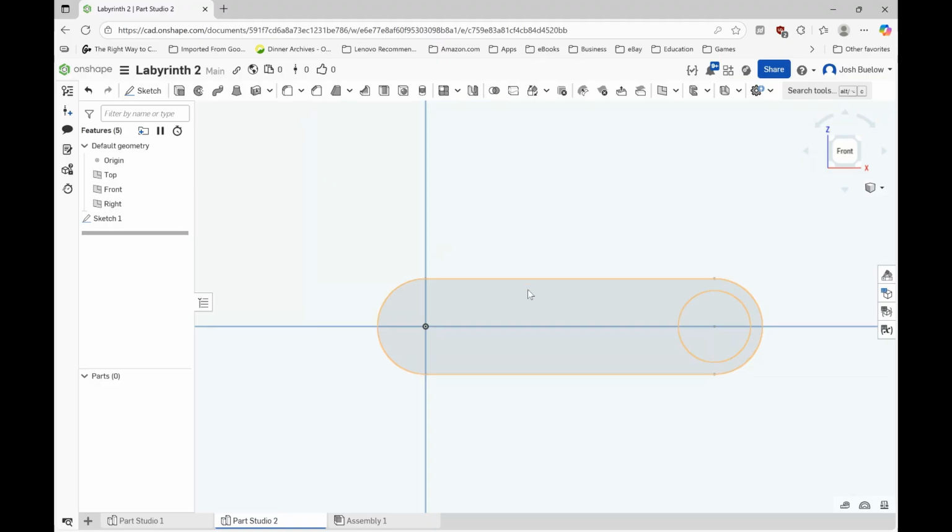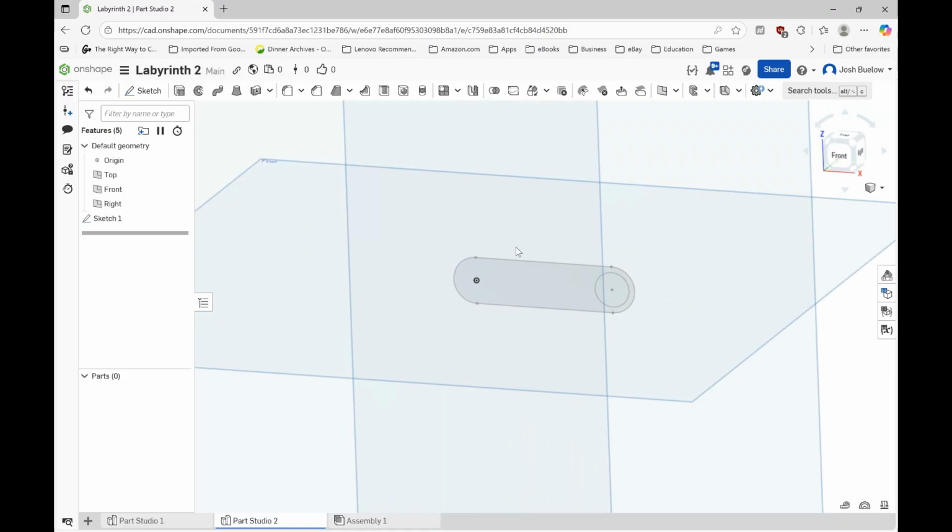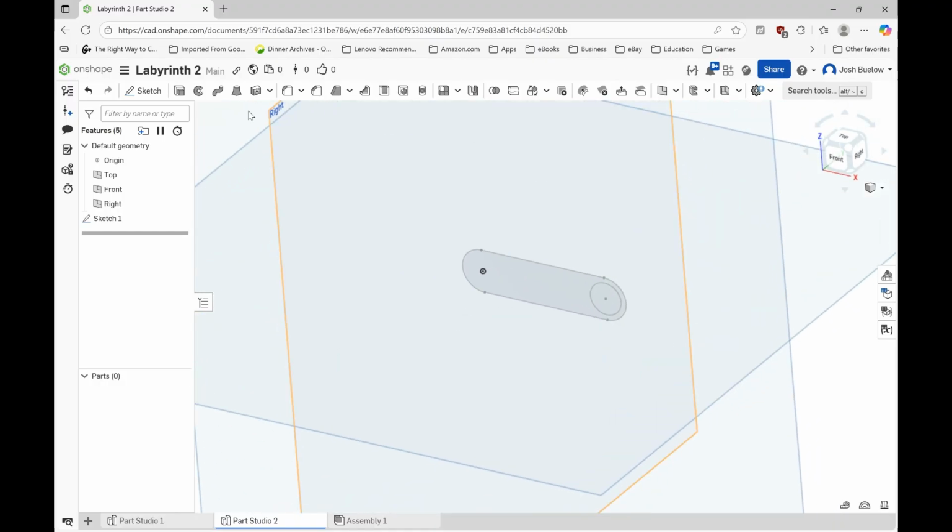Now I'm going to extrude this sketch that we just made. I'll rotate so you can kind of see what we're working with here. I'm going to click the extrude tool. Again, this is the only tool up here we've learned so far. It's what you're going to use most of the time.